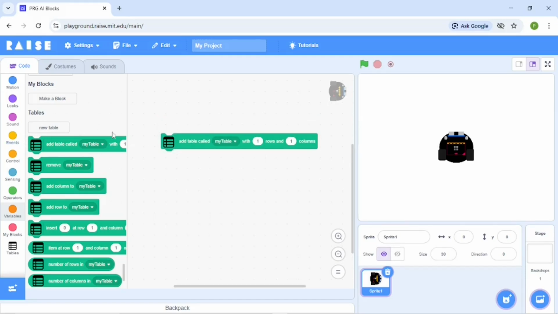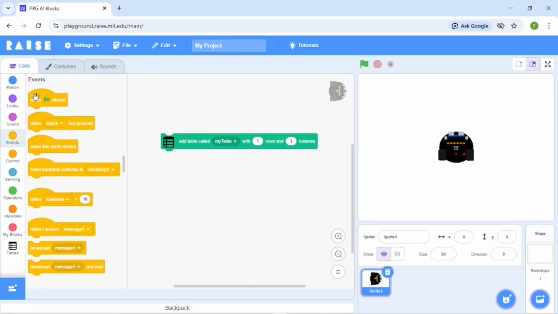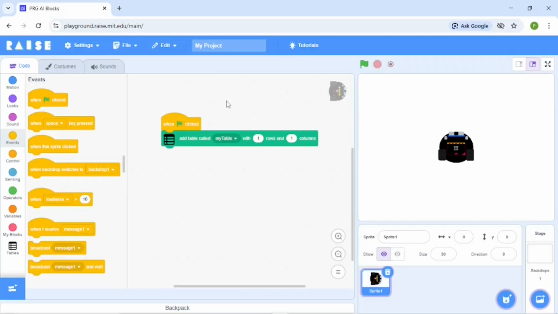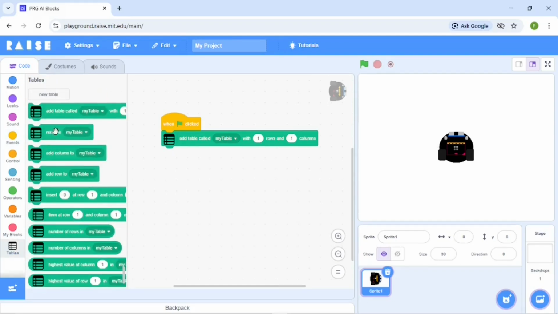And here to show this block, I am going to use the green flag. When the green flag clicked from the events. And now if we click, you can see it shows that table already exists. It means you need to create a table which does not exist till now, right? I have added one name over here, that is test, but this table already exists and you want to add the same table. How can you add it? So first what I'm going to do, I will go to the tables and here I will use this remove block.